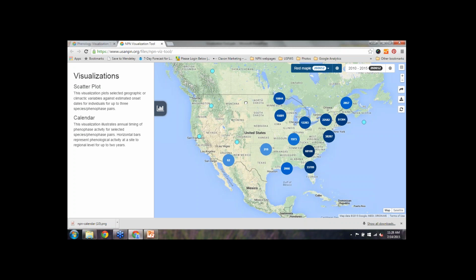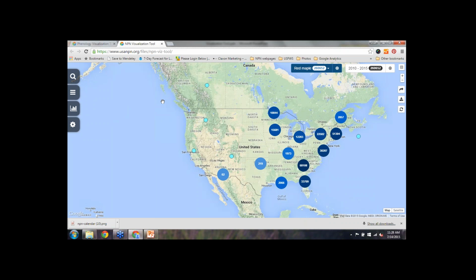So that said, that covers most of the functionality of the tool. And as you can see, it's really an easy way to start to look at the data. We looked at some different examples, compared some different patterns, and it's really pretty easy to use the tool, especially once you get the hang of it.